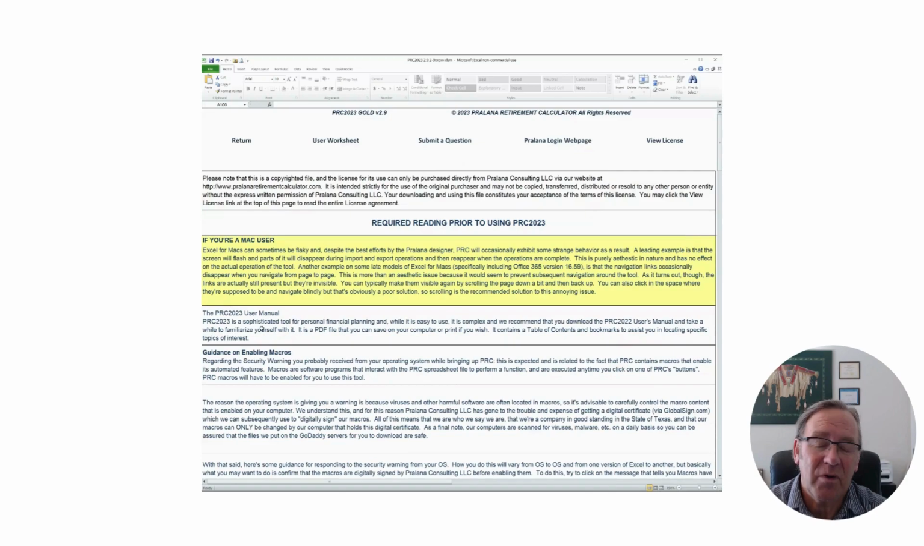For one, the Pralana user manual, right? We're really lucky because most software doesn't even include a user manual anymore. Pralana has one and it's actually really well written. It is a great resource. So grab that user manual PDF. I print it out. I take it to Staples, let them print it on the cheap.